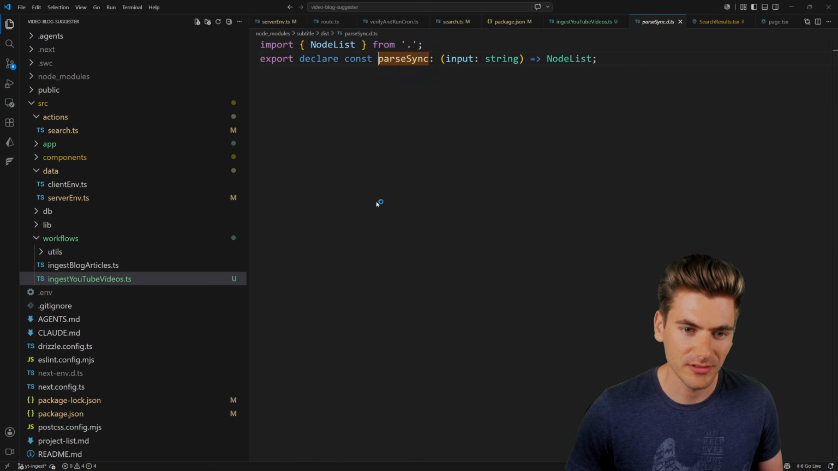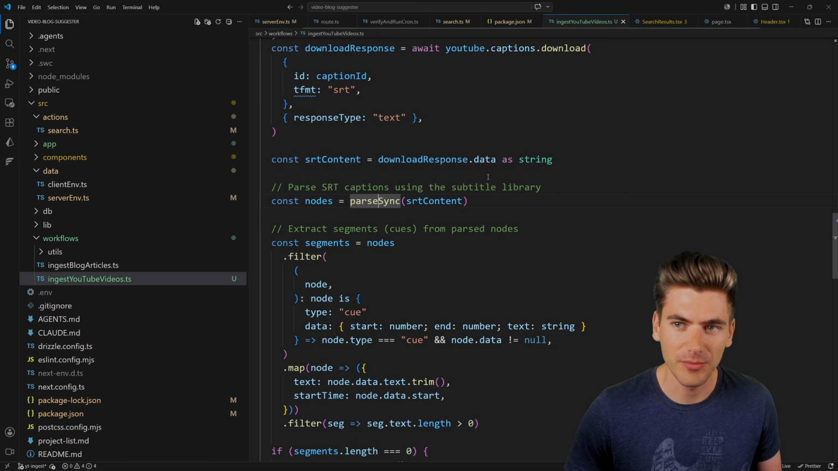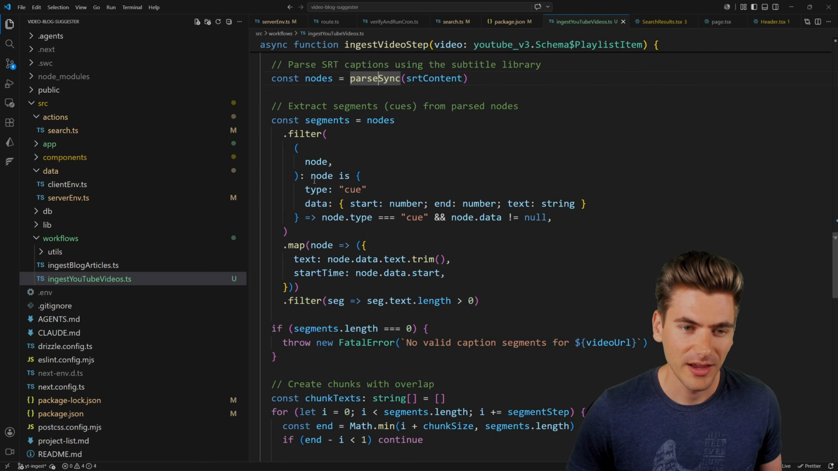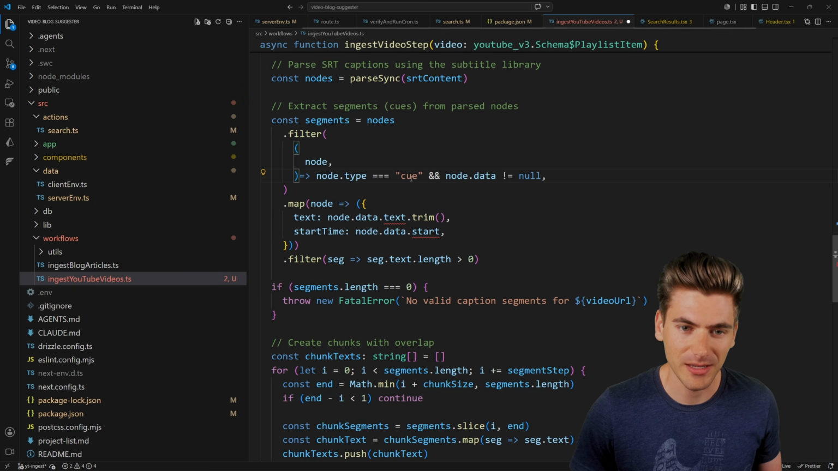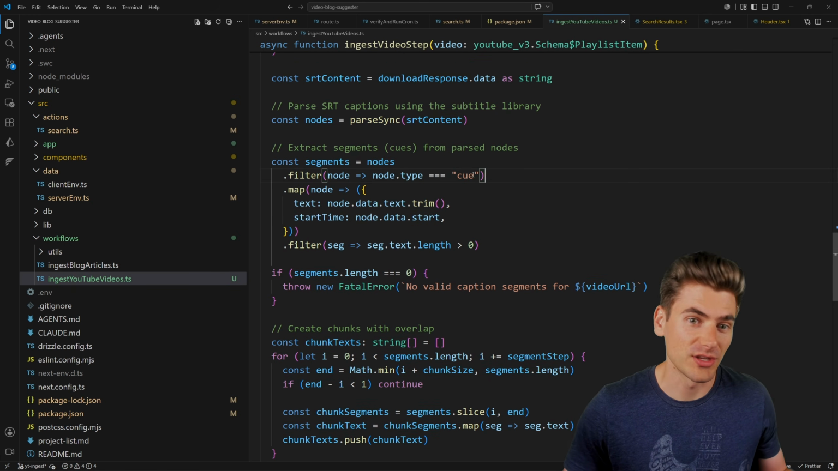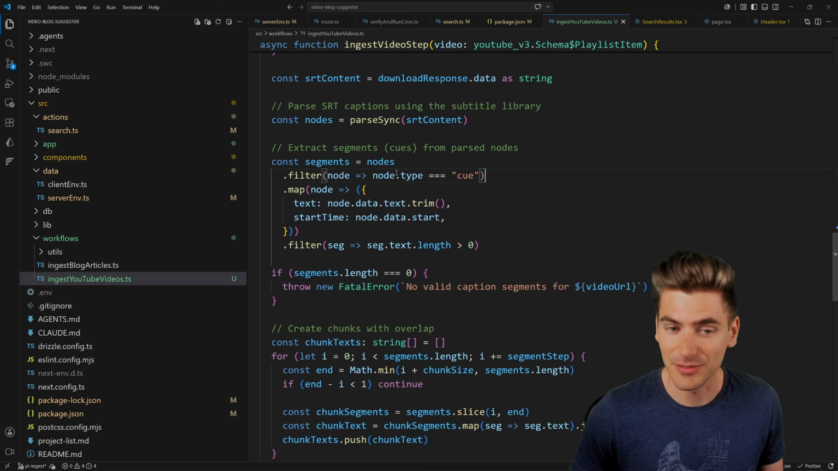This is going to parse it. So this is just calling parse sync from that library that's being installed, just doing all of it for us and returning us these nodes. And then we want to do some filtering on that. Now this function is much more confusing than it needs to be. We can get rid of this entire is typing and this whole is data thing right here. And essentially it's just going to make sure it only gets the ones that are a cue type. Cues are essentially the spoken word coming from this library. So that is what we want.